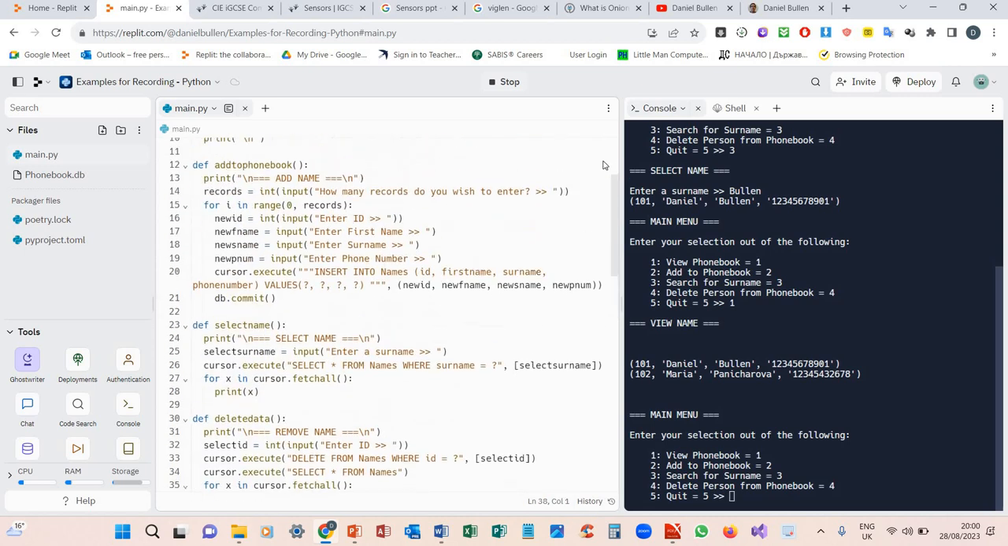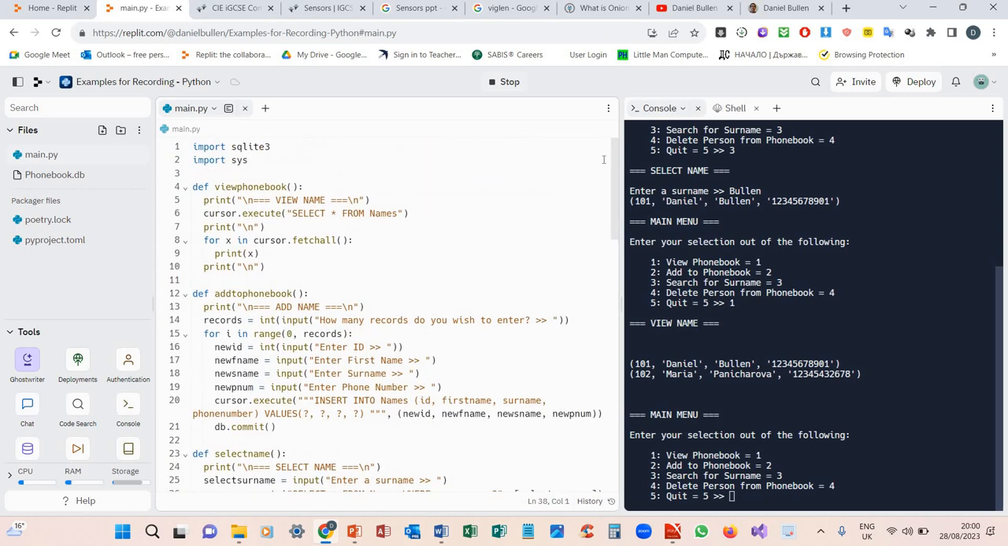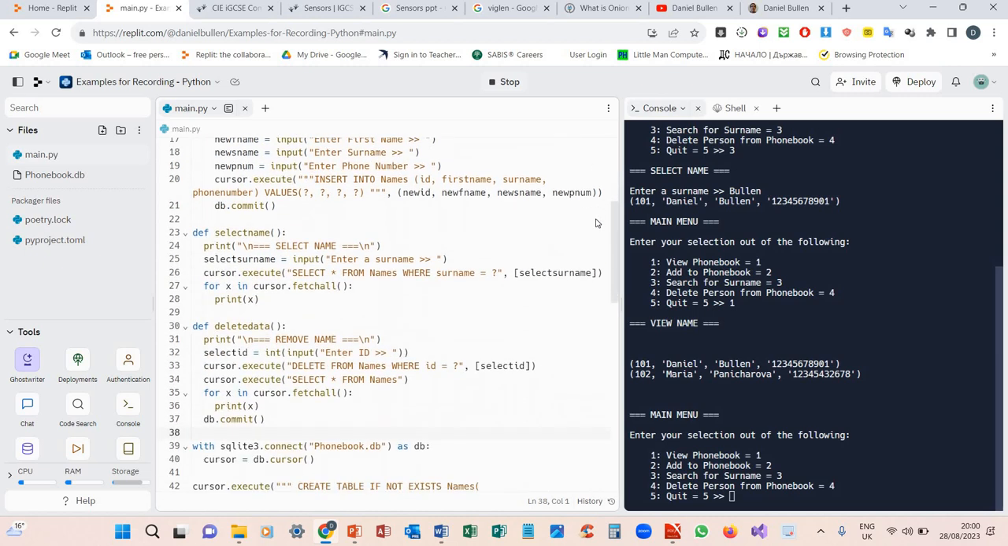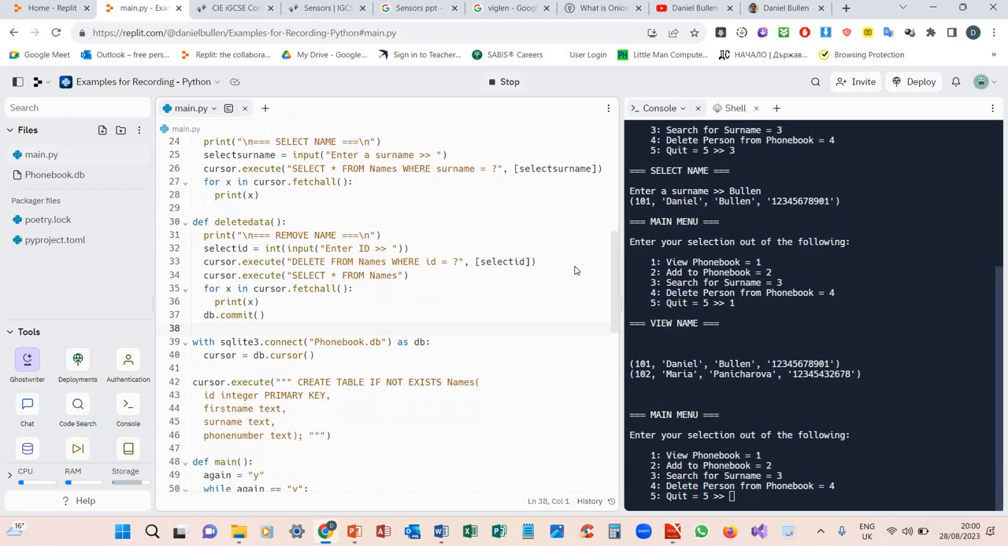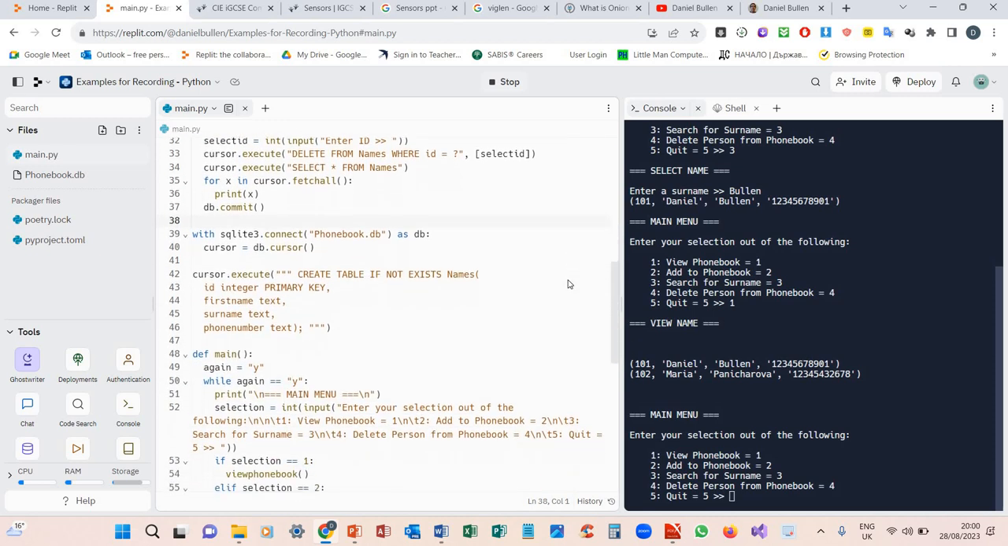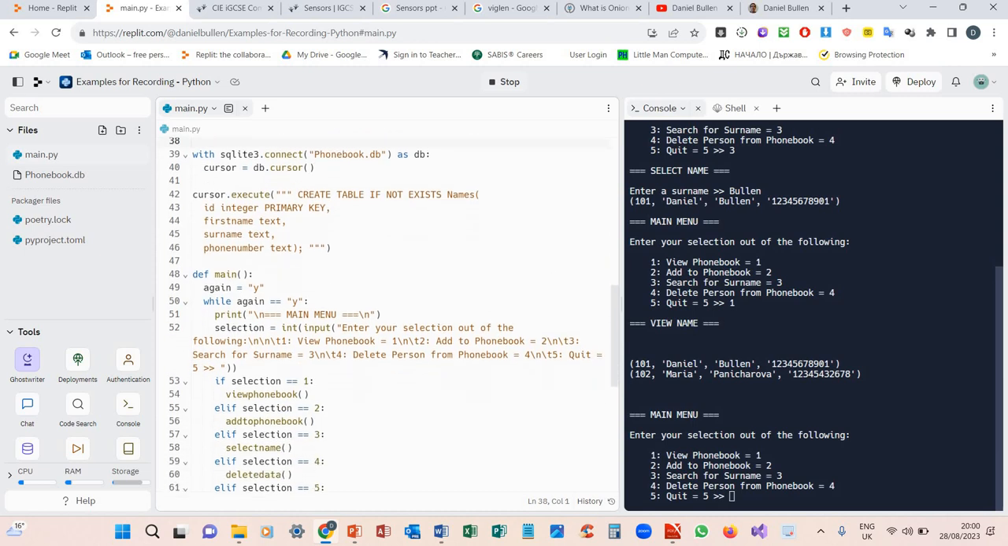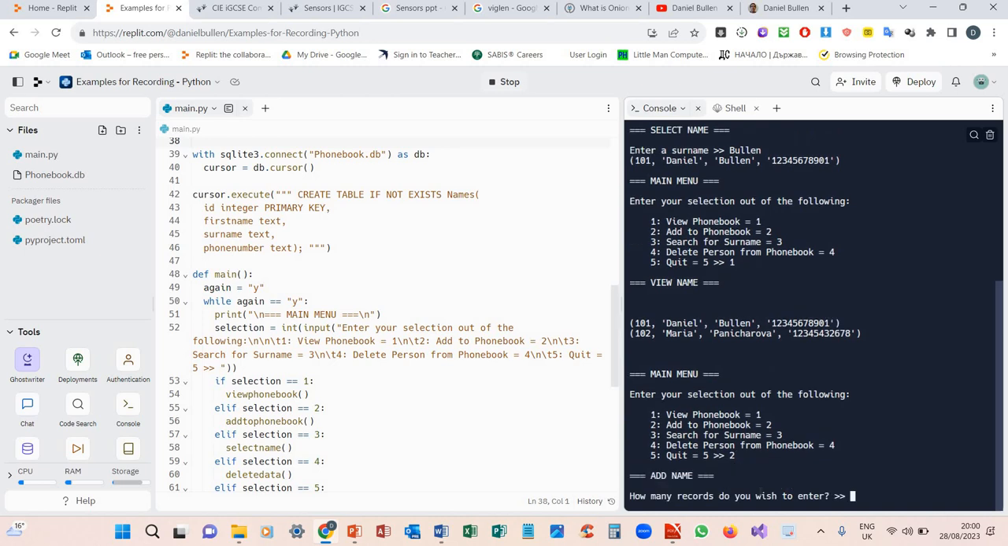So that is one example of SQLite, where we're combining databases with Python, where we can view the phone book, add to it, select the name from it, delete it. The only thing we haven't got is edit, which is useful when we're doing a database. In databases we can edit, but we can delete and actually put a new name in there. So we could just add to a new phone book, or if I delete by accident, we could just re-add it.